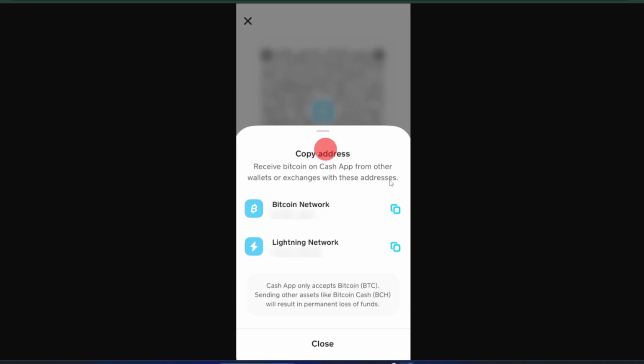And that's it. As soon as the sender completes the transaction, you'll see the Bitcoin appear in your Cash App once the network confirms it. So that's how easy it is to receive Bitcoin on Cash App.